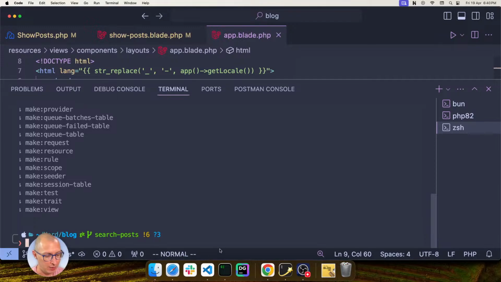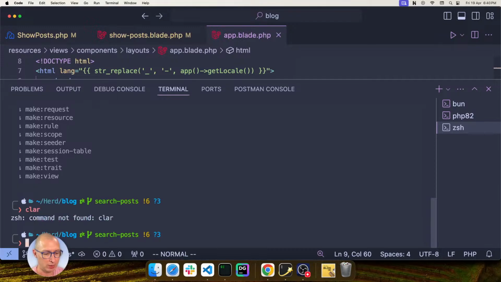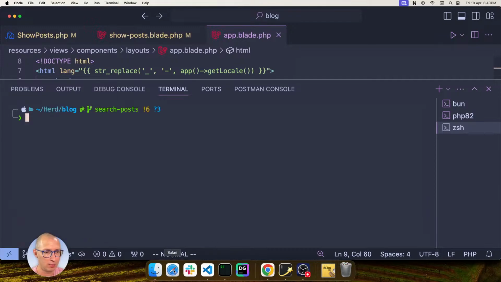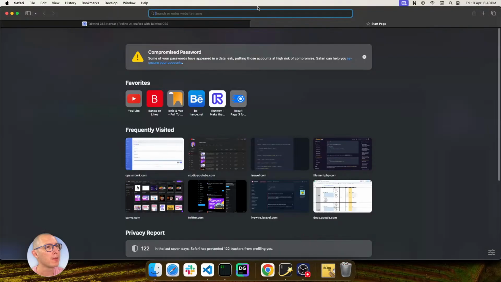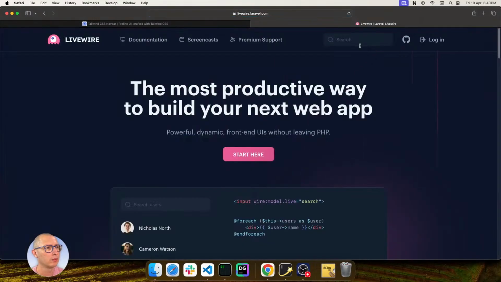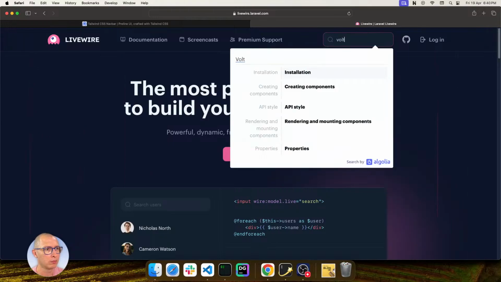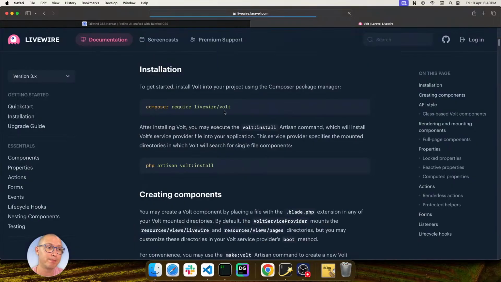Why can't I create a Volt component? Recent installation, so that's probably it. Yep, there you go.